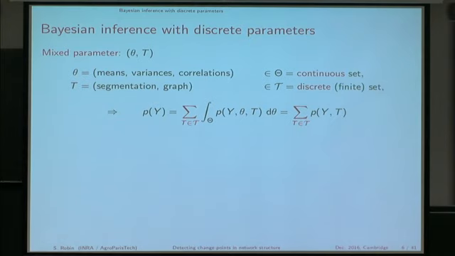Just consider the simple case where you have a series of Gaussian data. You will typically need a mean, variance, correlation, things like that to explain how the different variates vary. But then you will also have to say something about the change point. So there is a change point or not. Mean, variance, correlations, all these are continuous parameters, whereas change point location and graphs, that is, an edge is there or it's not there, are discrete.